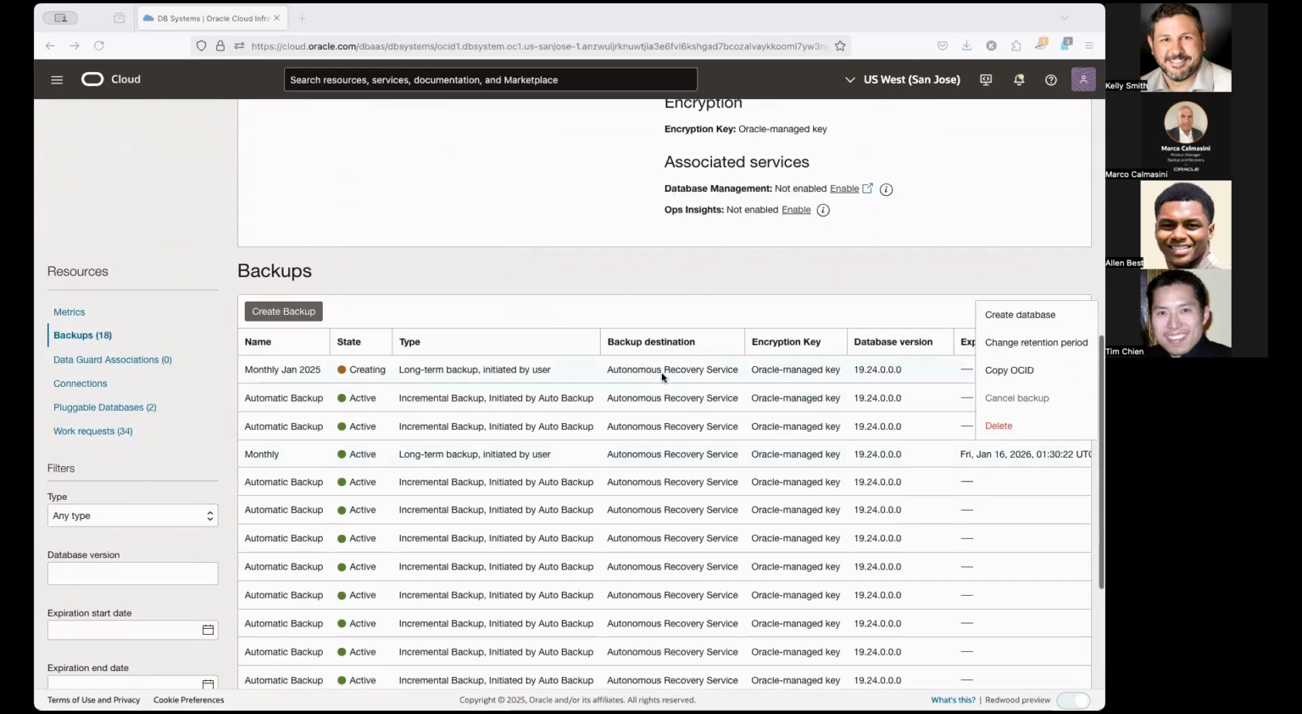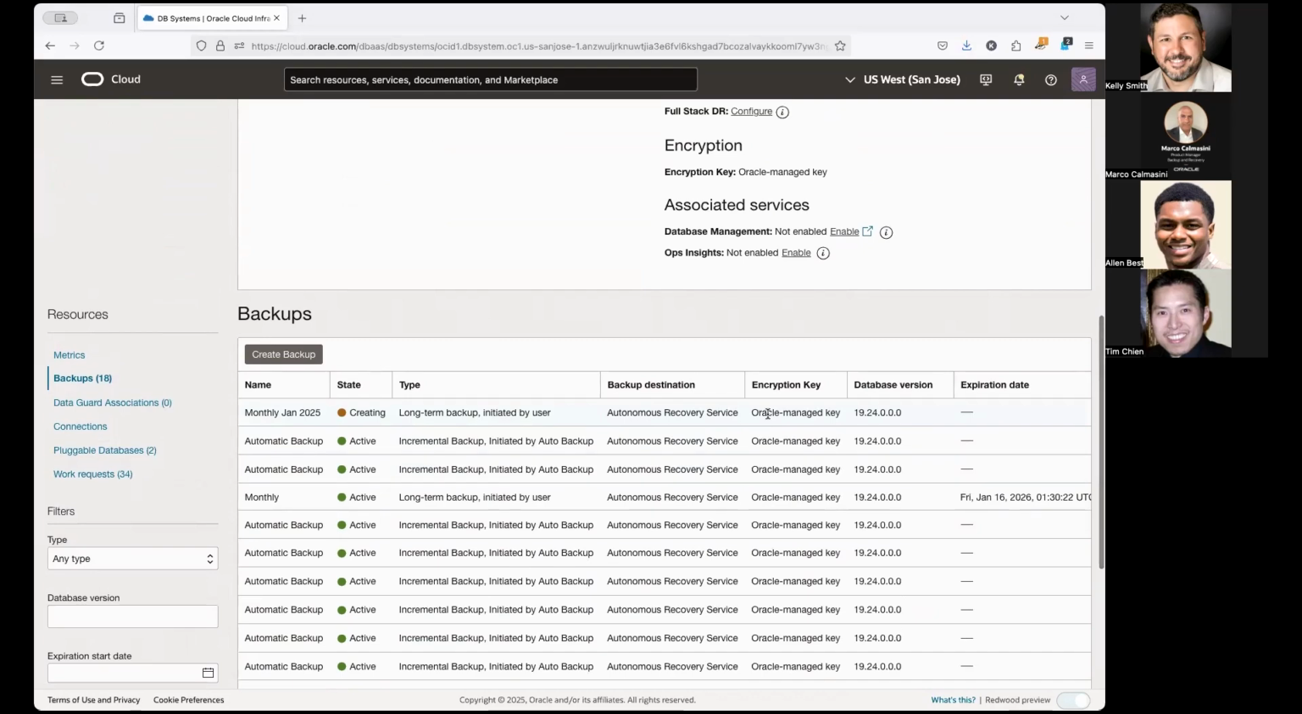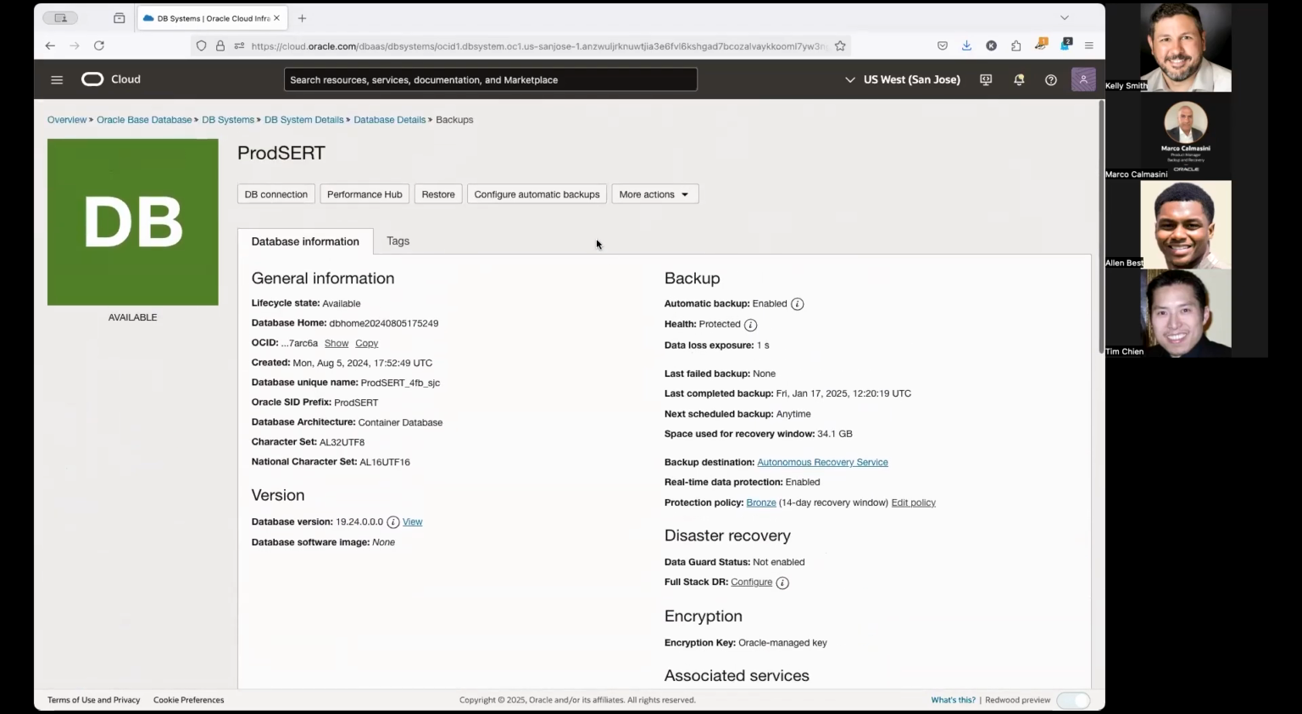So if you had a long-term retention backup that was created manually, it would not show up in this backup list. You'd have to go and retrieve that backup through your manual processes and make your RMAN connection to the location where that backup lives.